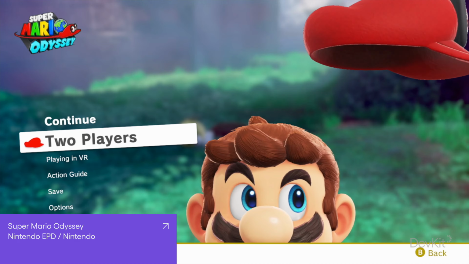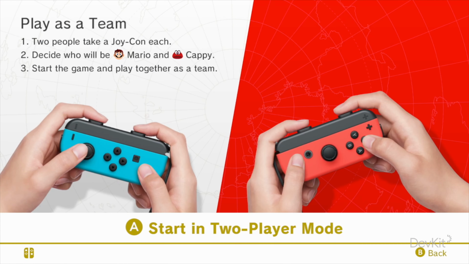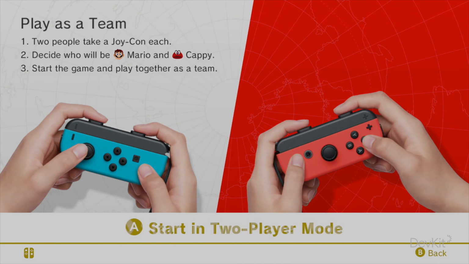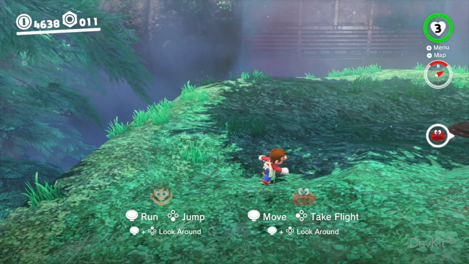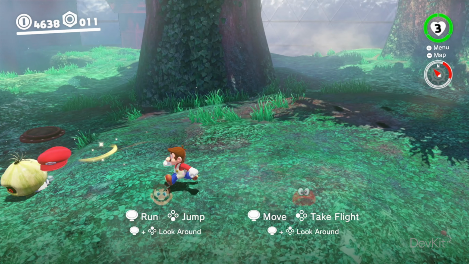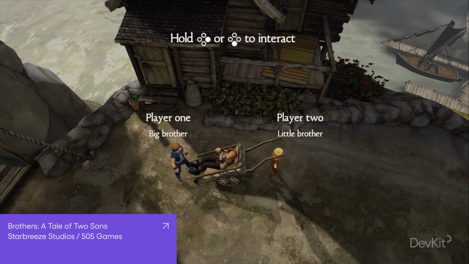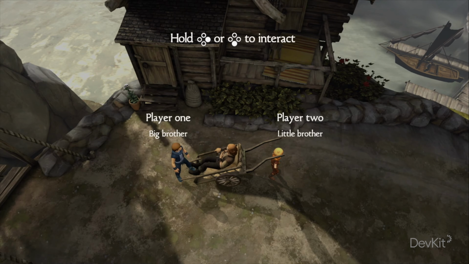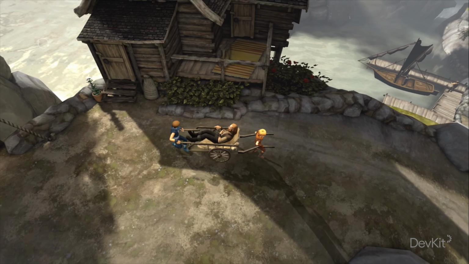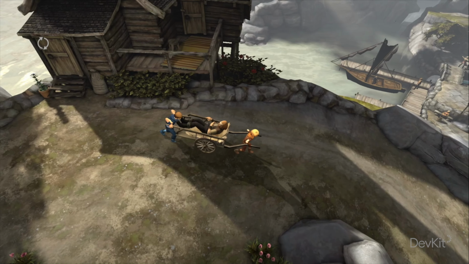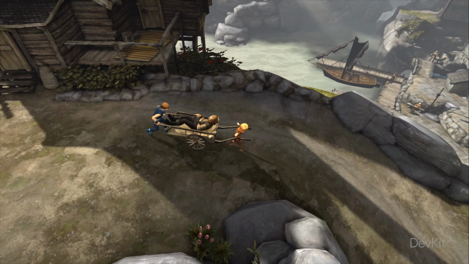Another way of providing alternative inputs for certain actions is to give control of those actions to one or more other people, either locally or online. Games like Super Mario Odyssey and Brothers: A Tale of Two Sons on Nintendo Switch both allow you to play what would typically be single-player experiences with 2 players, each using a different controller when that mode is enabled.